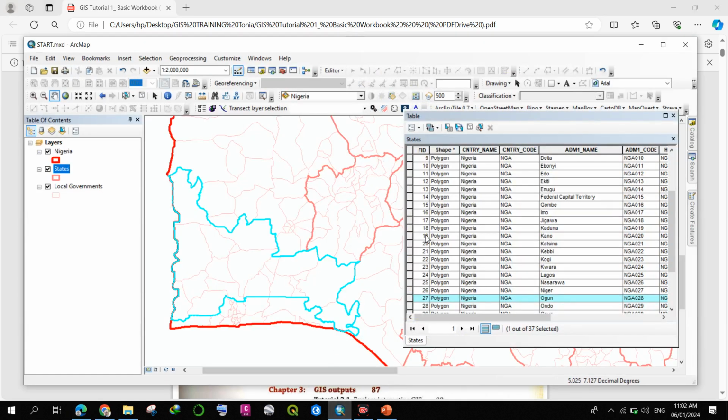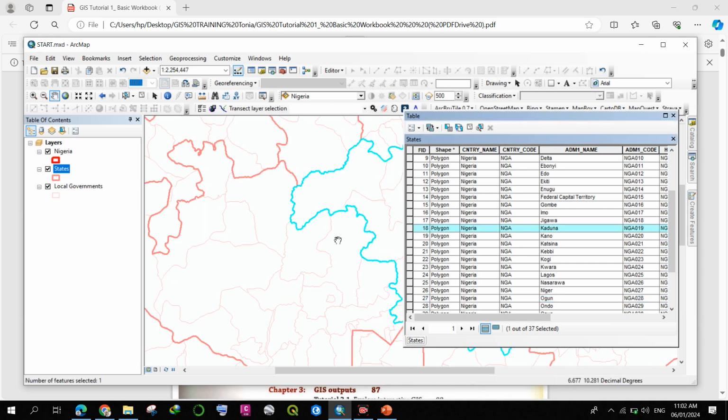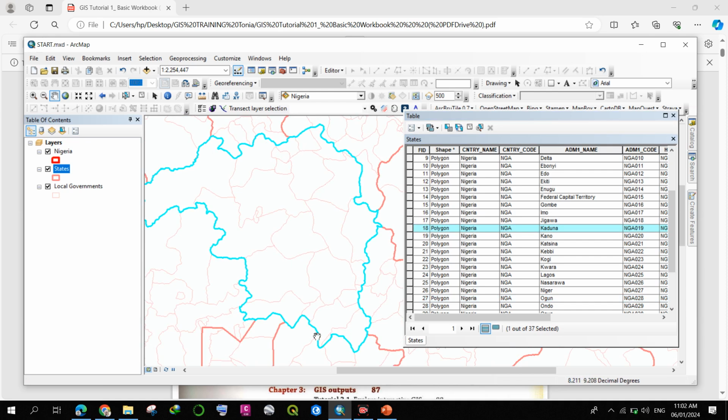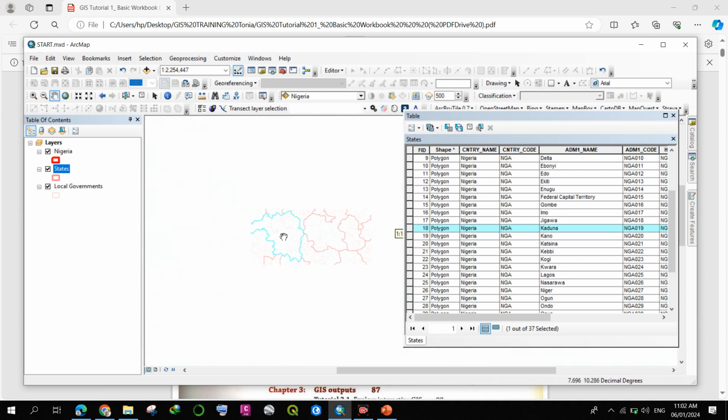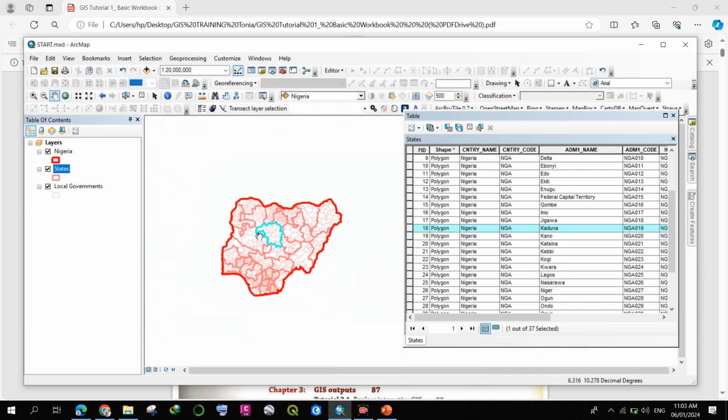Selecting feature is like this. It's within our what? Attributes. You are selecting within your what? Attribute table. So now, let's double click on the Kaduna. Did you see that? We've selected what? Kaduna out of the what? Entire state. You can see it's selected. In where? In Nigeria. Did you get that?